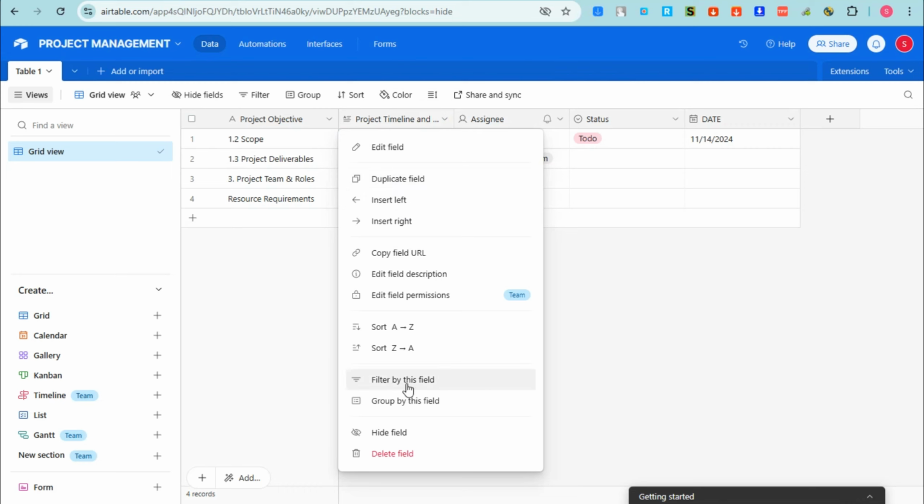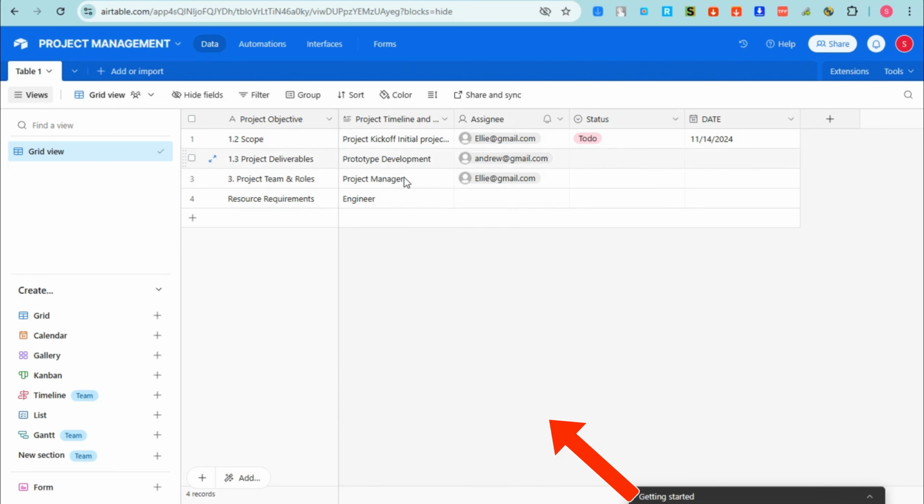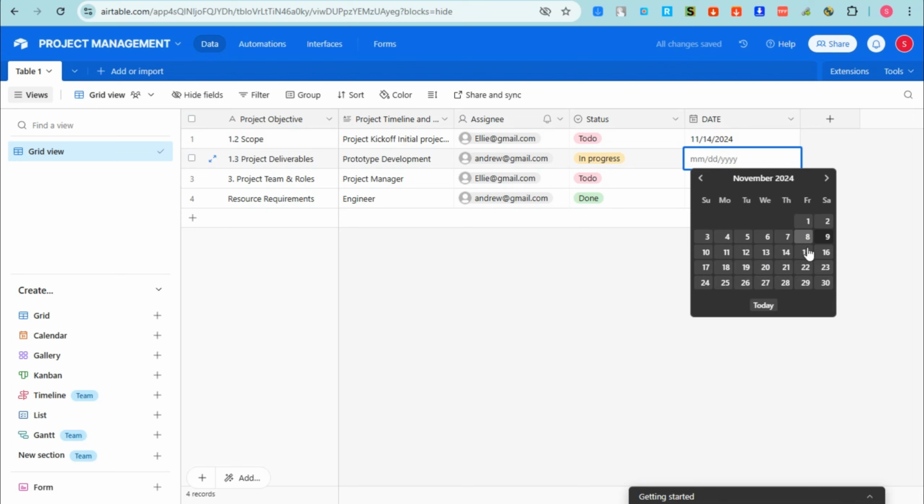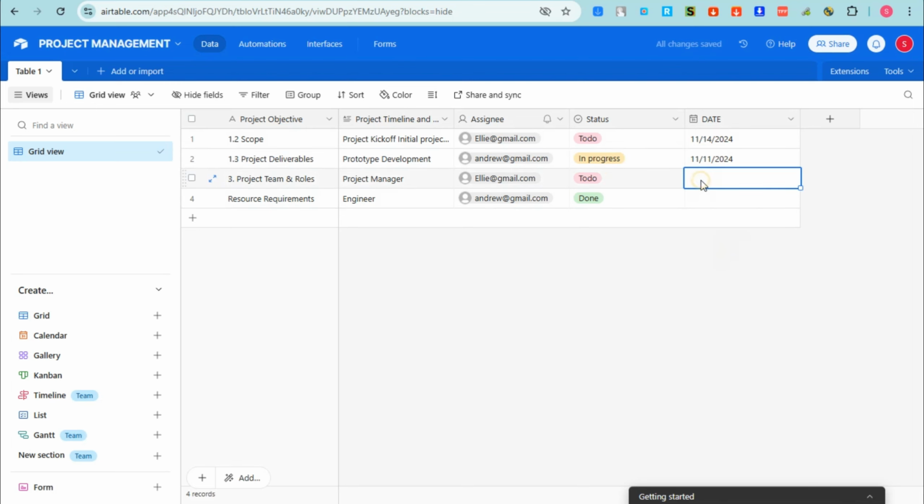So as you can see, there are tons of options right here that you can use when you start creating your project management. So basically, for the first part right here, as you can see, you can edit the field by just tapping the name and add more fields that are necessary for your project management. So let's just say for to do, you're going to set a date for that, in progress, and then done.